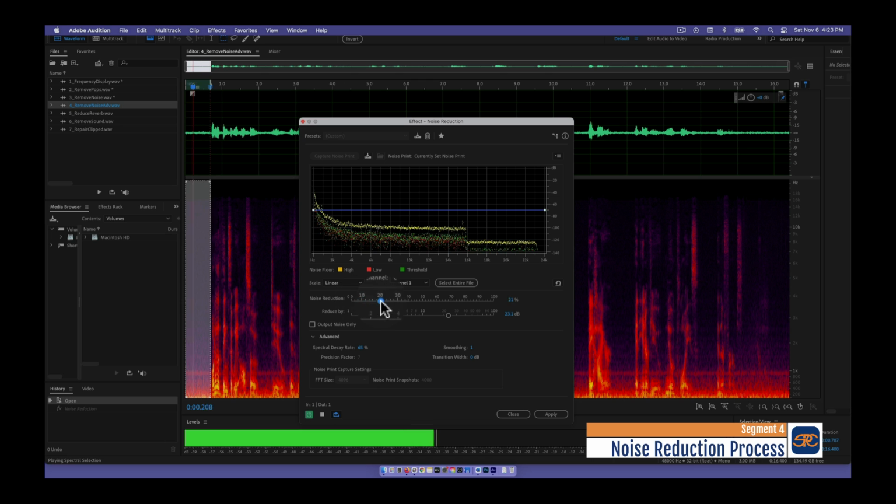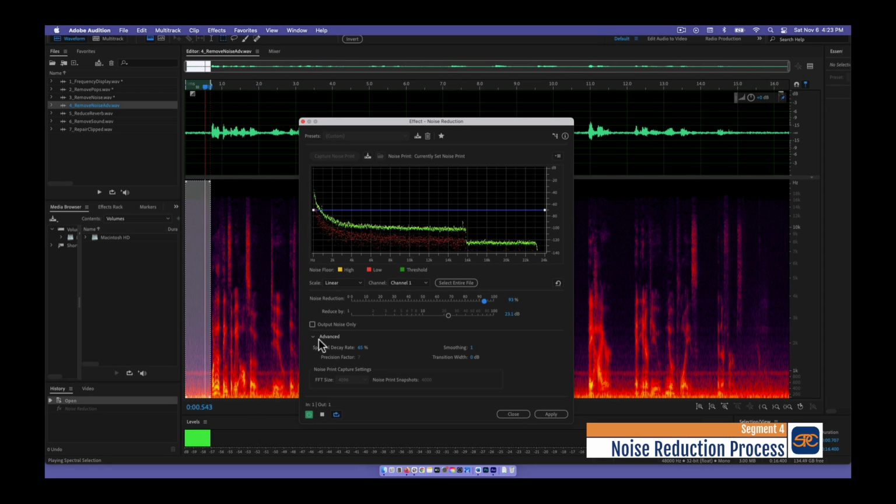So we're going to reduce this one and put it to just the highest settings we need. We don't need it all the way at 100. We need it at about 93-ish. Okay, and then the last thing we're going to do is go under our advanced settings. We're going to change this precision, I'm going to stop that. You're going to change this precision factor all the way up to 32.